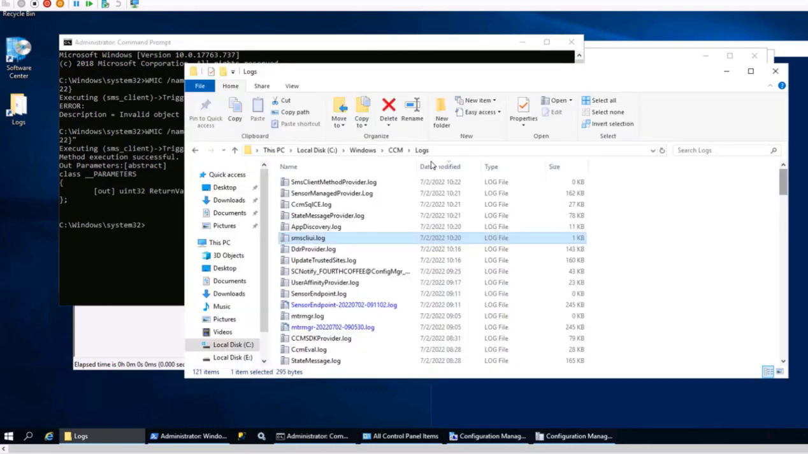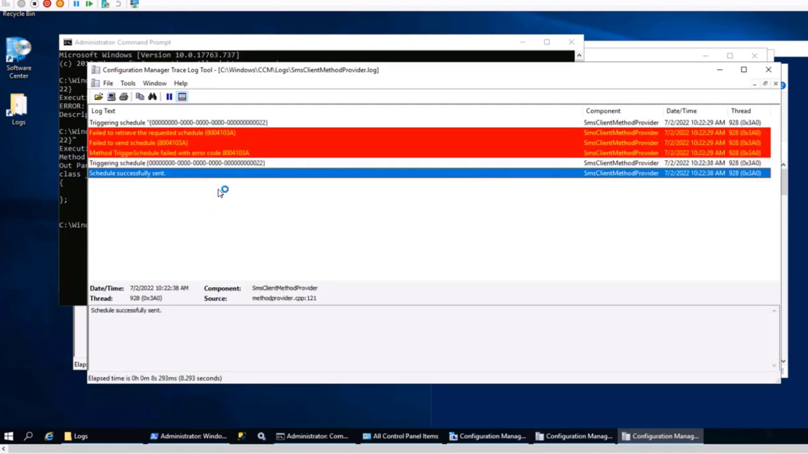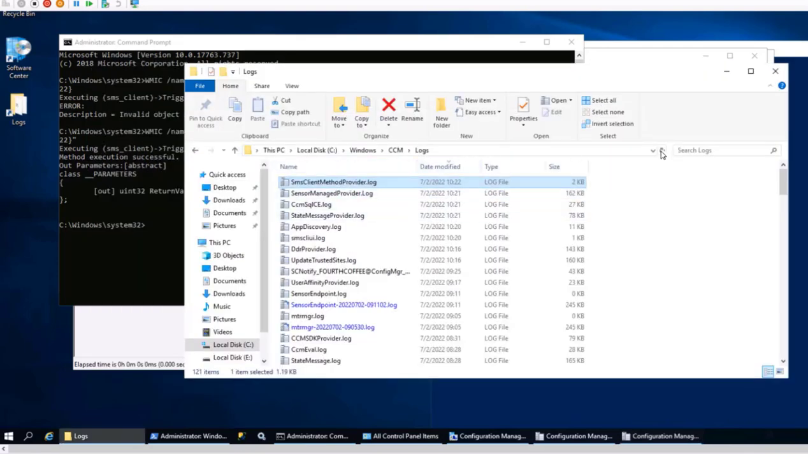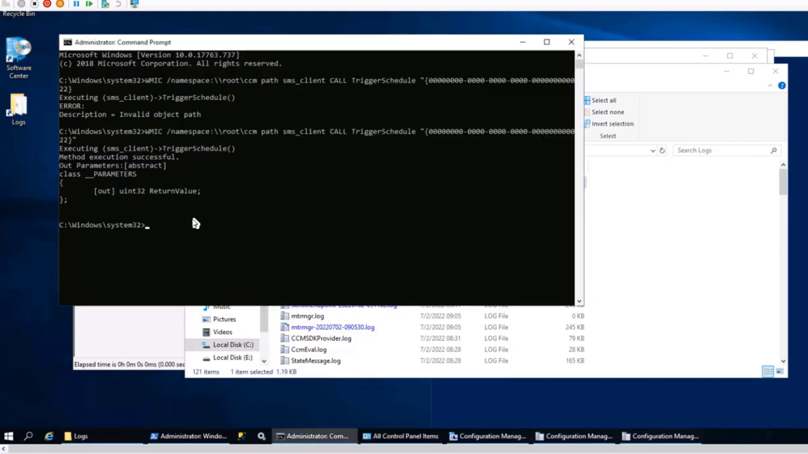Let me review the logs. So I'm seeing a recent log at 10:22. So there's an action that is triggered of 0022, which is successfully sent. So eventually this particular action will be triggered of machine policy. So this is one of the ways where we can execute the WMIC command and get the action cycle triggered.